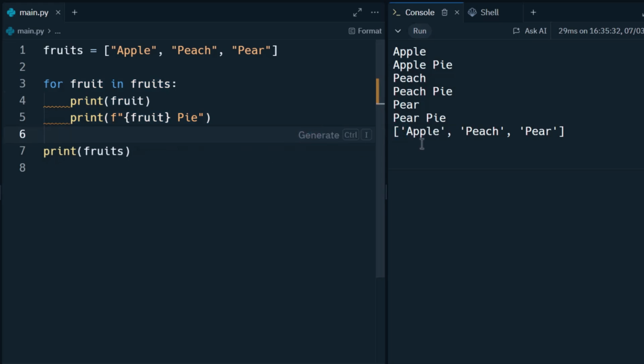In the next video, I have a coding exercise for you which will test your knowledge of for loops. So for all of that and more, I'll see you there.